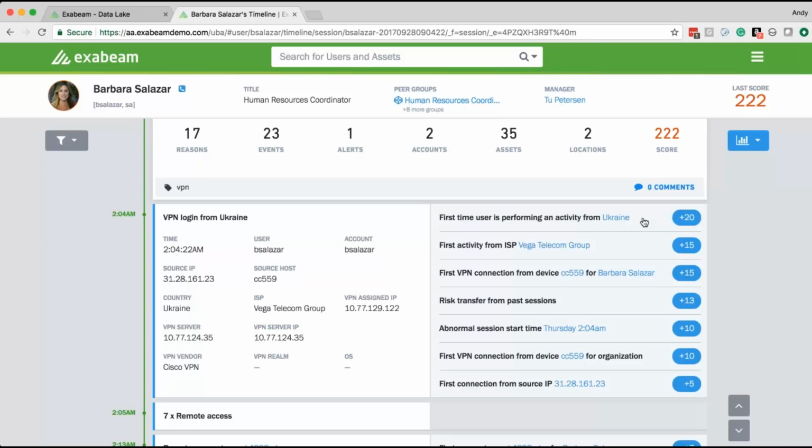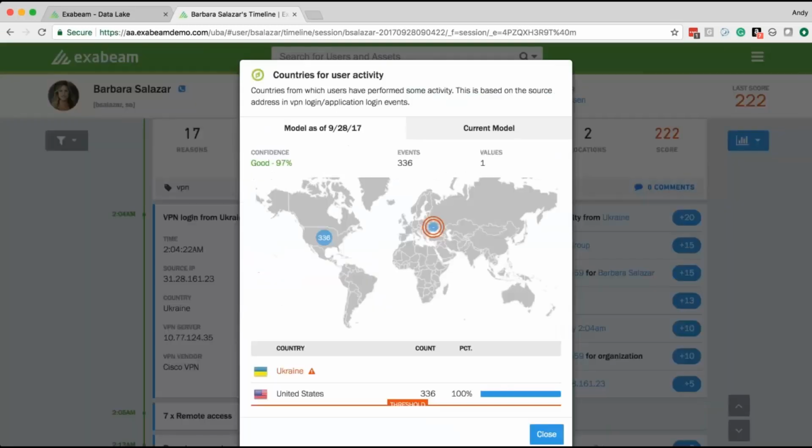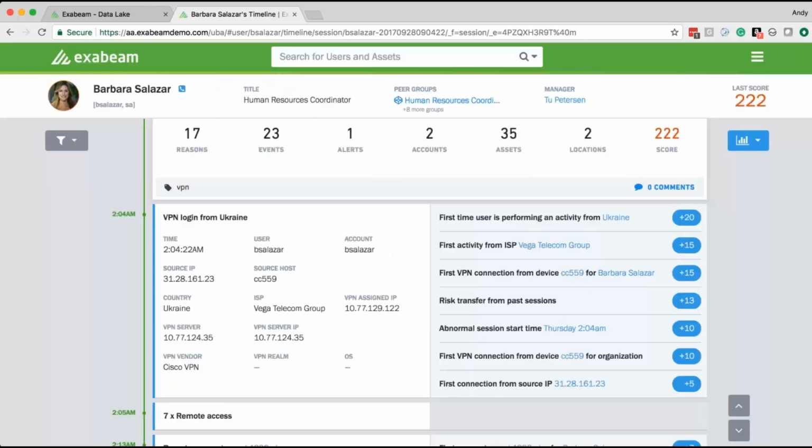Now, as an analyst, this is great anomaly detection. But what I want to know is, well, where does Barbara normally connect from? Well, I can go ahead and click on the Ukraine and expand this and expose the data model that Exabeam has built on the back end. And we can see that Barbara's only ever connected from the US before, never from the Ukraine. We also know because it's the first time from the Ukraine, it's the first time on this ISP. It's also the first time we've seen Barbara from this particular device, CC559.